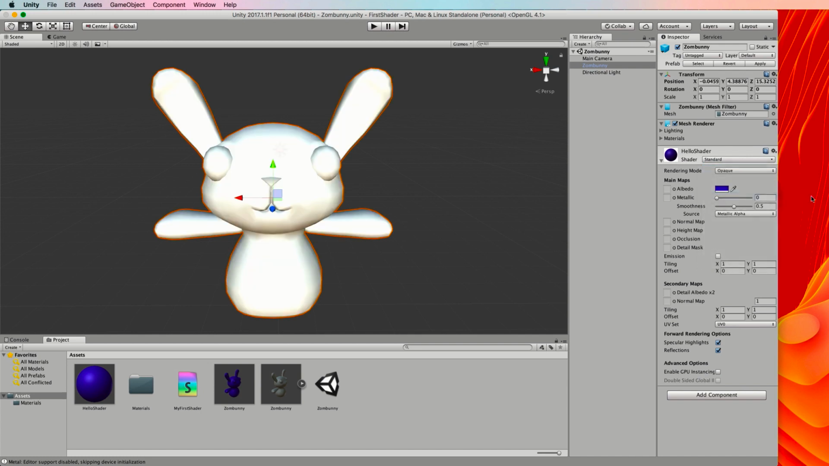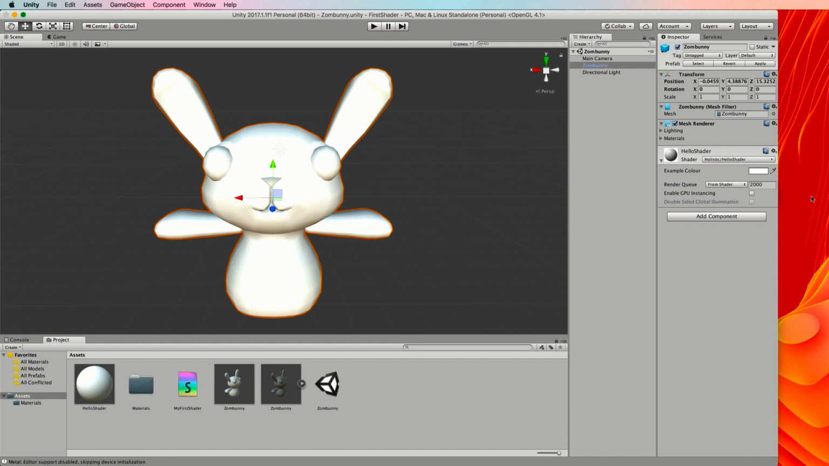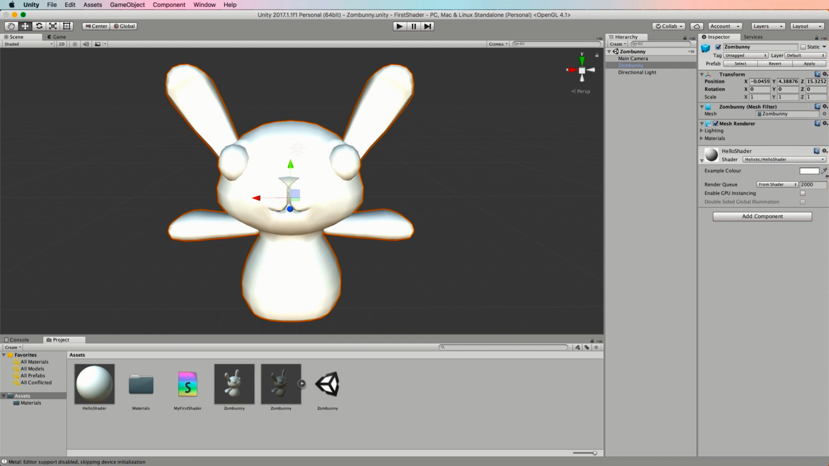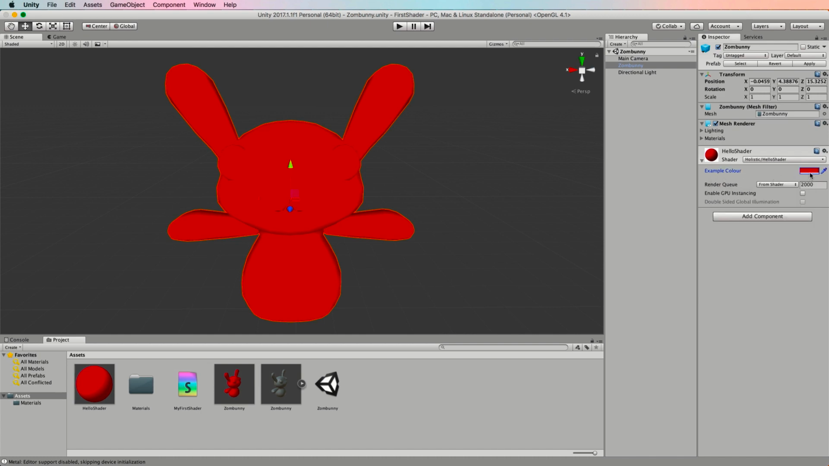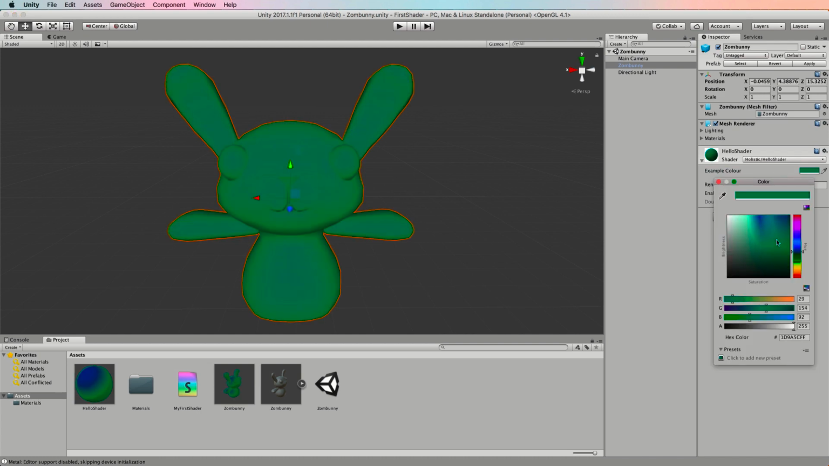So if we set that now, the bunny is going to go white and you'll see that your example color value is now there. So this is the property that we declared at the top and we called it example color. And from here you can change it to, let's say, red, and you'll see that it affects the bunny because what it's doing is it's setting the albedo color, which is essentially the base color, the diffuse color of the bunny itself. And so that's made it the nice red. And then you can set it to whatever color you like and you can see that it will change.